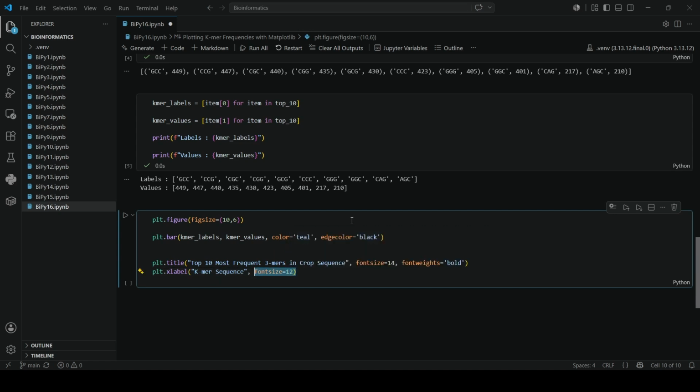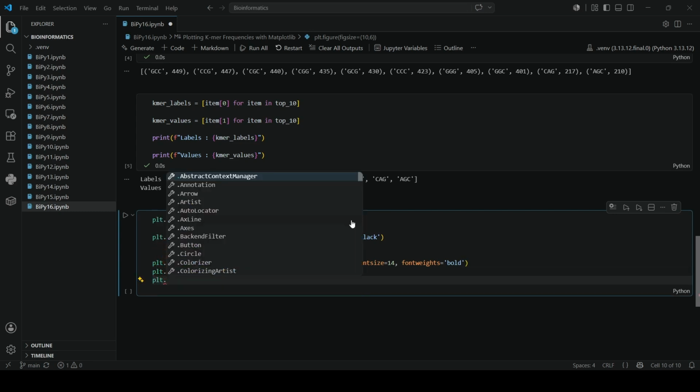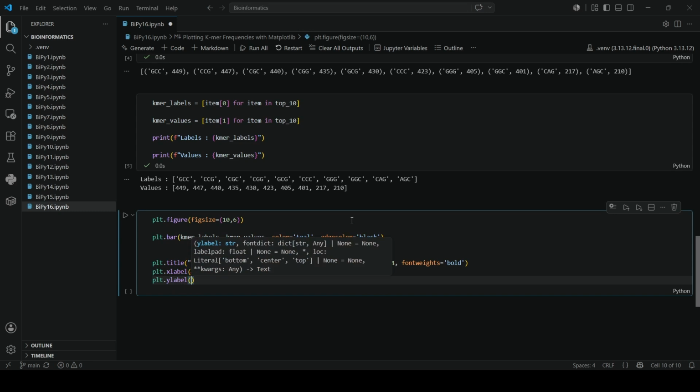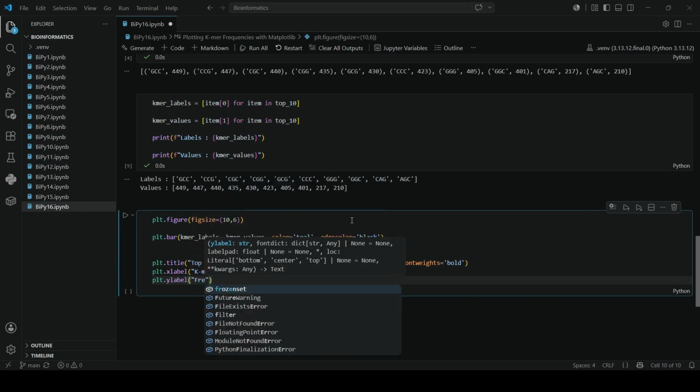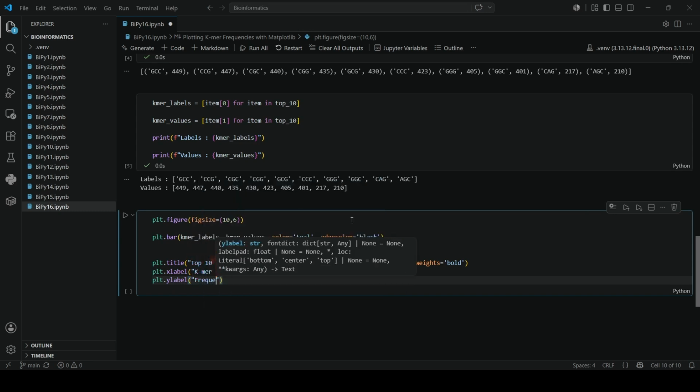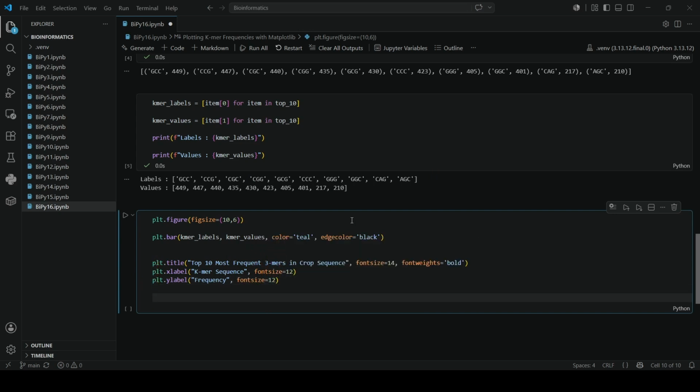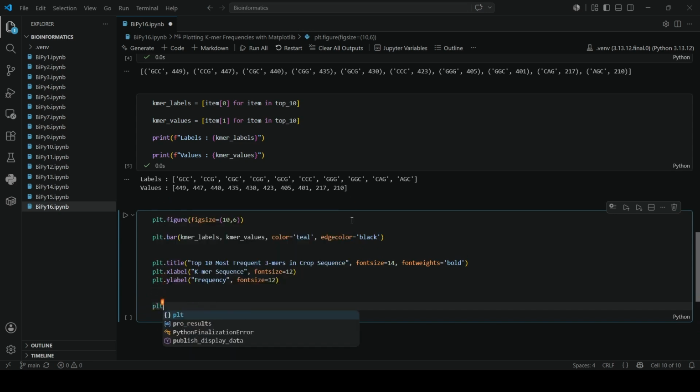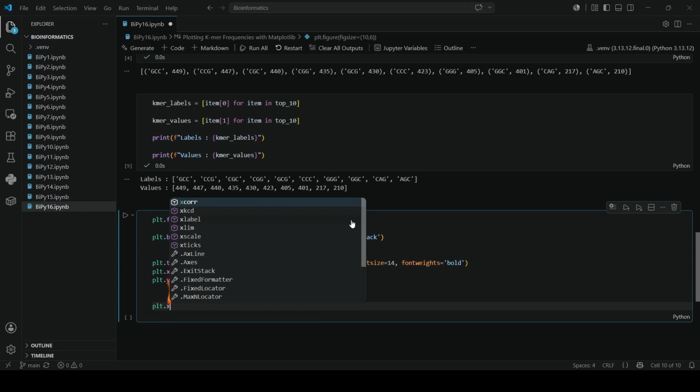and similarly plt dot y label. Y label will be frequency, and font size will be 12. And finally, let's do one more thing. We will polish the x-axis as well. If you use longer K-mers like 6-mers, the text will overlap. So rotating the labels 45 degrees is a crucial pro tip. Okay, so remember this part.